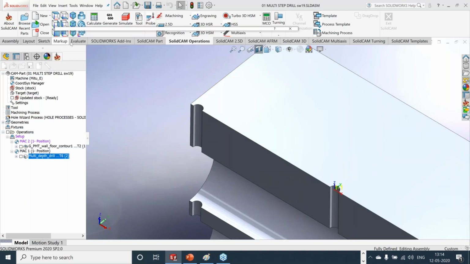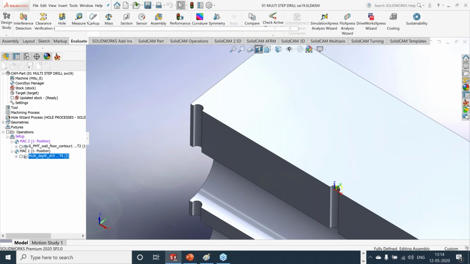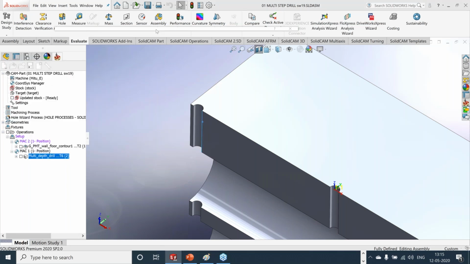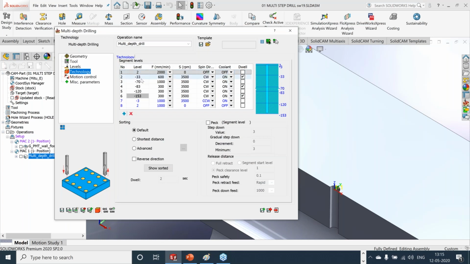What is that? If I go to evaluate and measure this depth, so this is the depth, 30 millimeter, the first drilling depth. So it is defined in the segment. It is starting from +2 millimeter. It is going up to -33. We have given 3 millimeter more because of the cone angle, which is there in the drill.